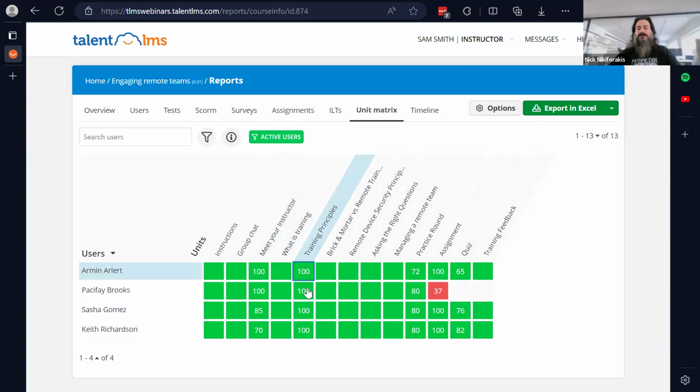Training Principles is a test within a SCORM file. I can see what people have gotten in the SCORM file test. Practice round is a first test. Assignment is an assignment. And I can see here Pacify has failed that. And quiz is the second test, and I can see what people did in there. As always, the unit matrix can be exported or can be scheduled in Excel if you want to share with the team.